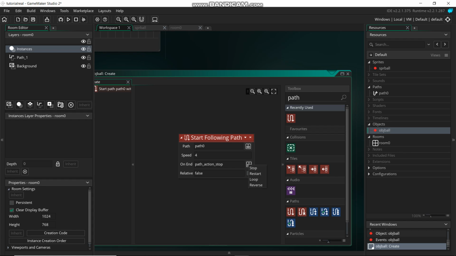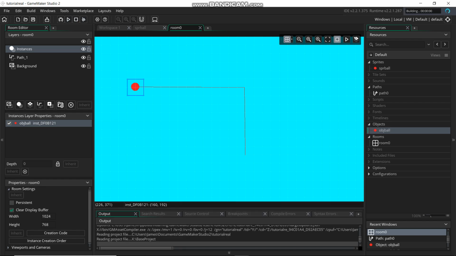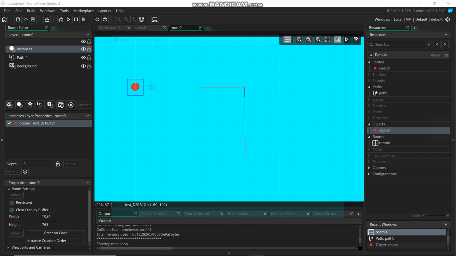At the end of the path, you can choose it to stop or restart or loop it or reverse, which means the path will reverse itself. I guess it kind of makes sense. And relative, you want to keep it false for now. And once you head into the room, you put the ball right onto the path or wherever you please. And you click start, and the ball will follow the path.